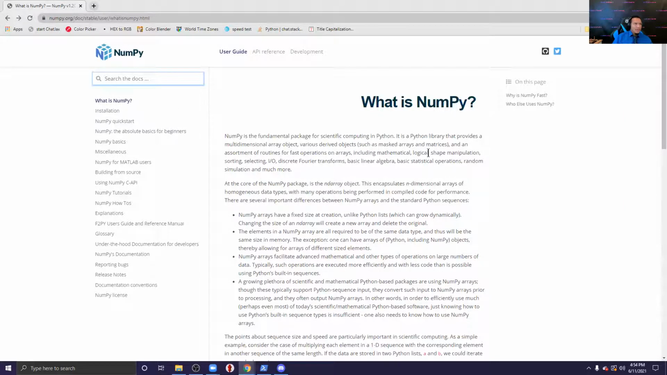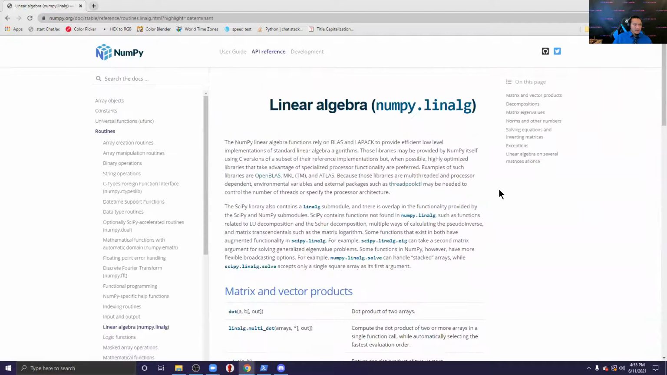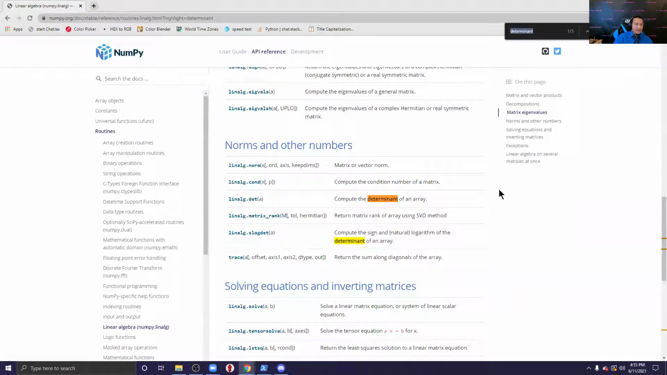Let's say you want to compute the determinant of a linear system. You put in determinant, and then you can see it's actually under linear algebra. So I press Control F, and there it is. And this function will call my determinant from my array.